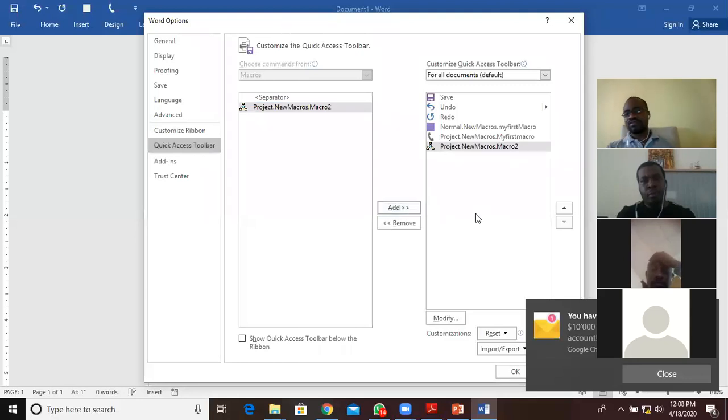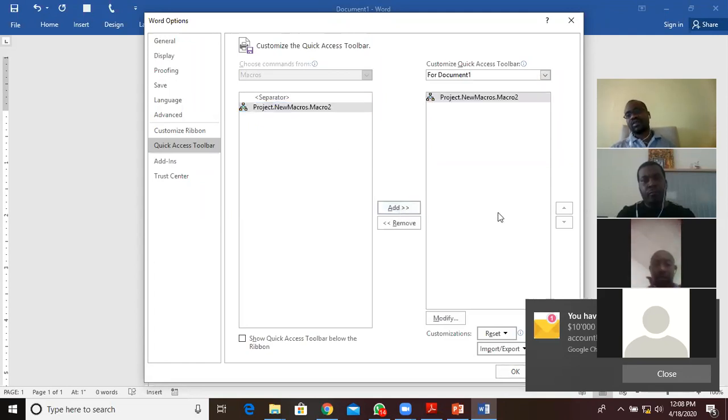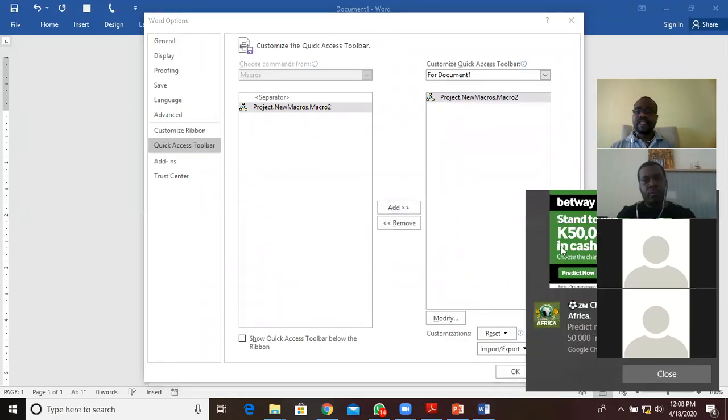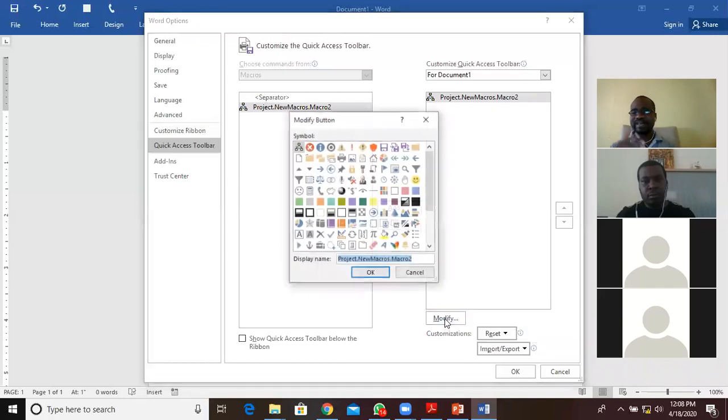Add, meaning that you have added on the other side. Then we changed from all documents to only this document, as you can see. So we are not including those projects which were done in the previous semesters. Then we are going to add the toolbar by clicking Modify.